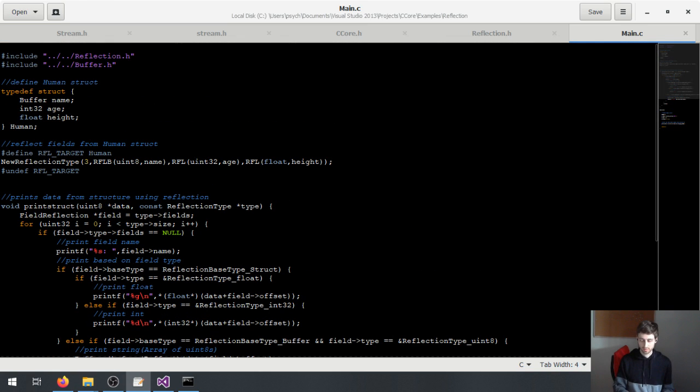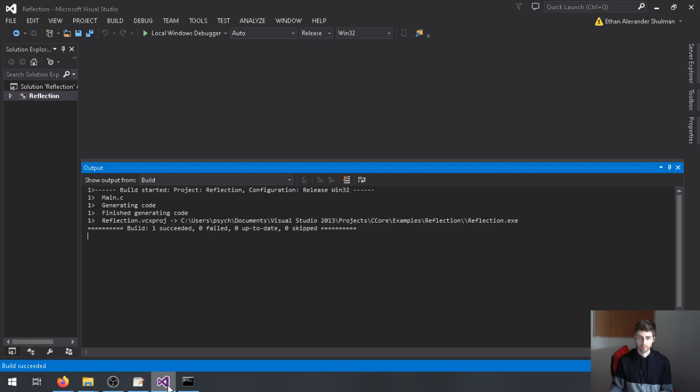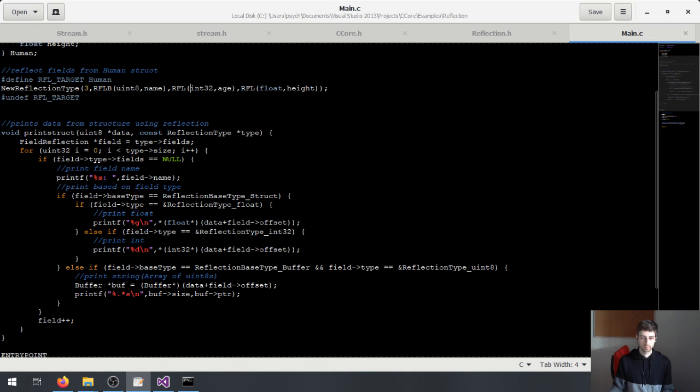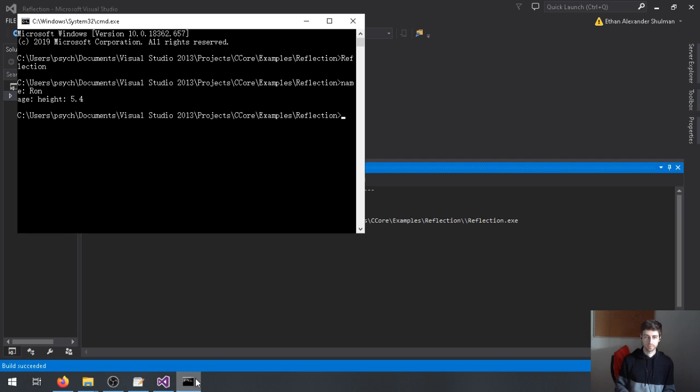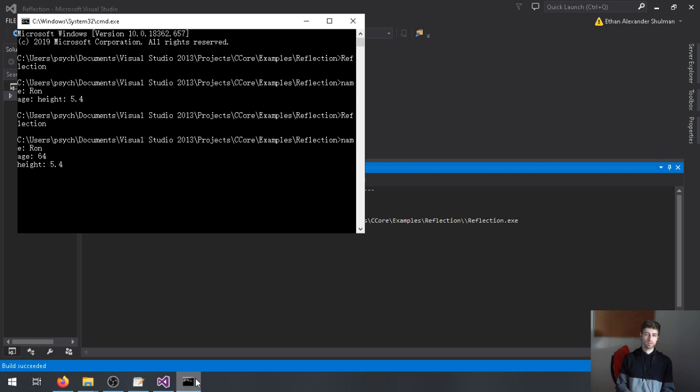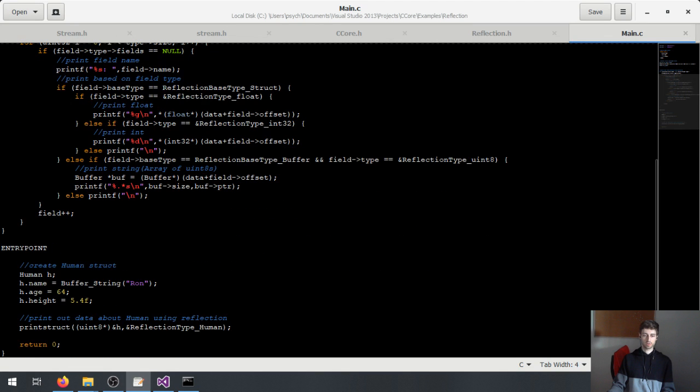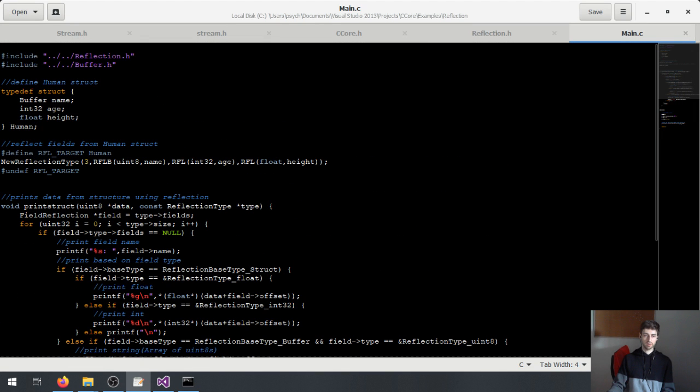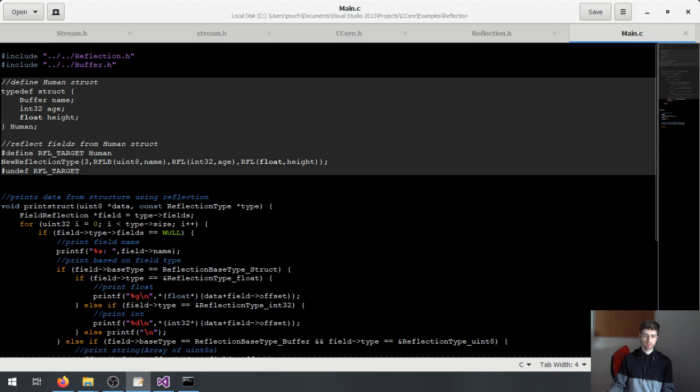Oh, because this was a uint32 instead of a uint32. So if nothing happens, we're still just going to print a new line. Everything works fine. There we go. Name Ron, age 64. Okay. So now we're going to create another structure so that we can show how this can easily be used.